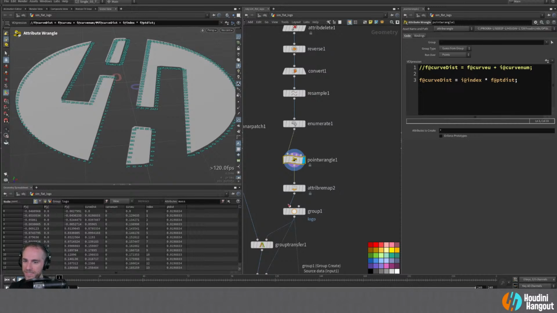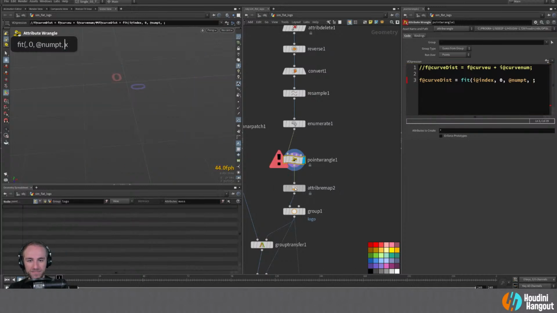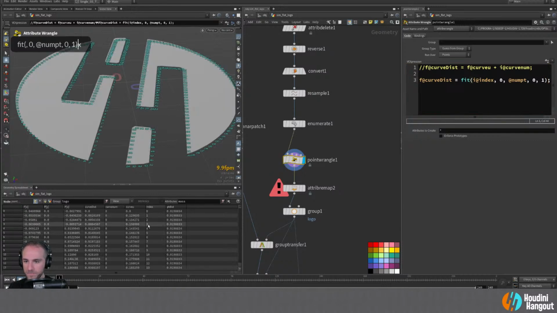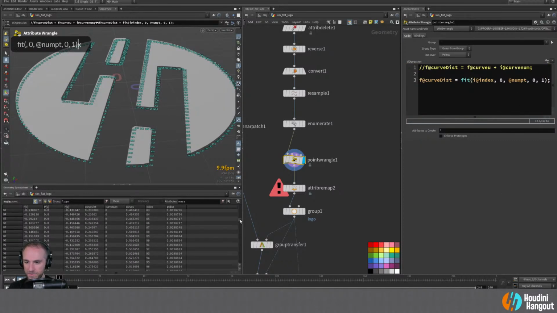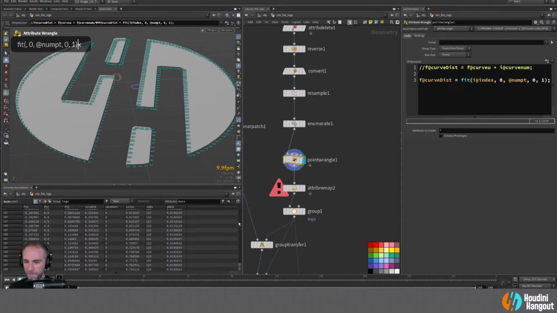Duh. I could just do this. I don't need to do that. I could just do this. I could take a fit I at index 0, at numpt, and then put in the values I want here. Or no, you know, I could just do a 0 and a 1 here just to normalize it. Right? This will normalize it out from 0 to 1.